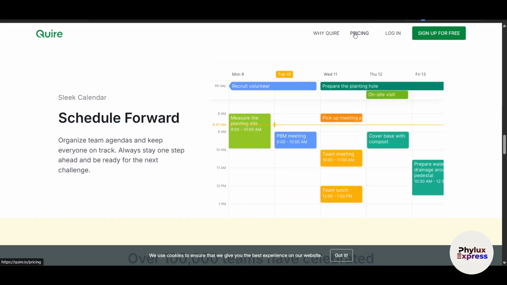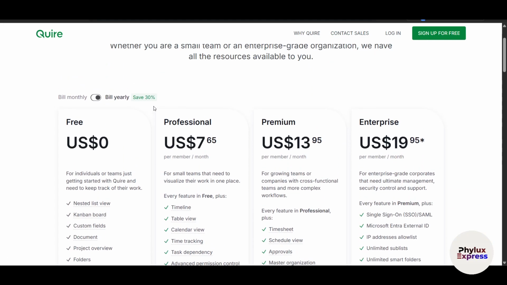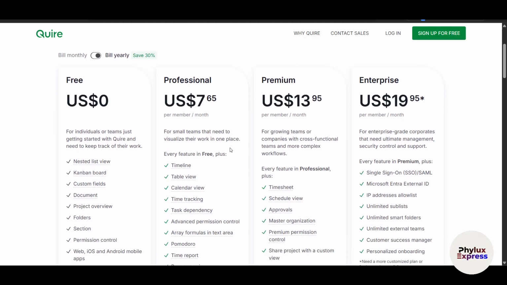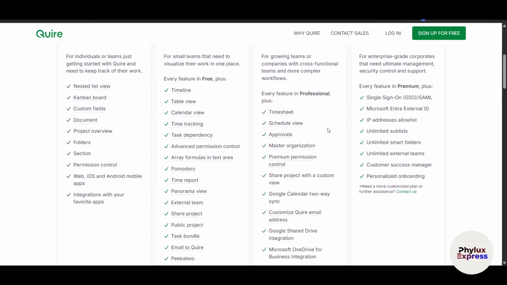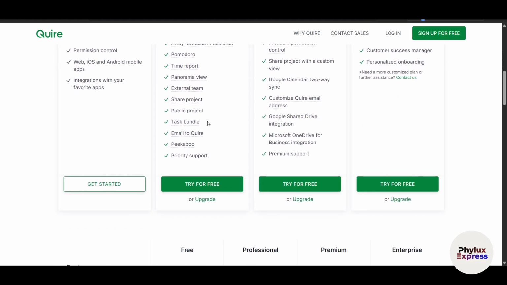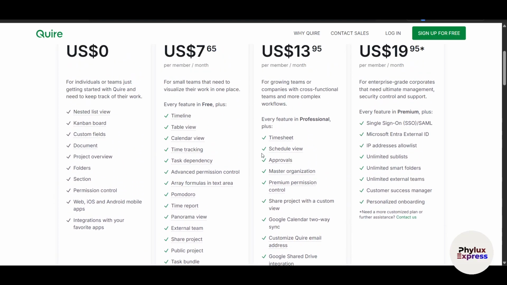But before that, let's talk about the pricing. Now once we are here, you can see it gives you four plans. The first one is absolutely free. The second is Professional, which charges you $7.65 per month per member. This is Premium and this is Enterprise. Each plan is better than the other one, and there are so many features you can try for free on any one of them. And once you're convinced, you can buy them.